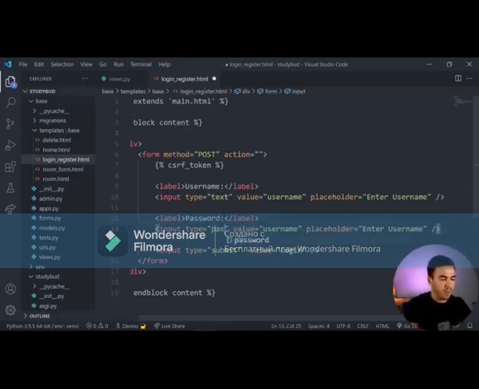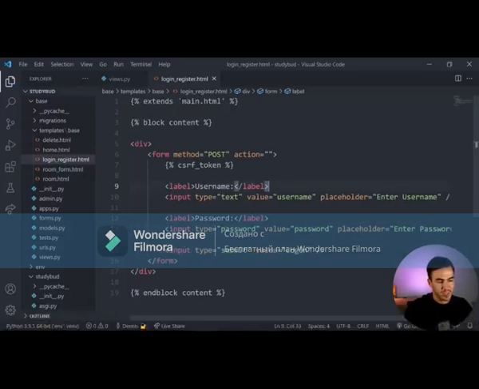Okay, so add in a password. The type is going to be a password field, and this is going to make sure that there's the dots instead of actually displaying the value. And then the value itself will be password. So we want to be able to get these in the back end and then enter password. Okay, so we have our form. We just have a simple form, no styling here, and it extends the main template.